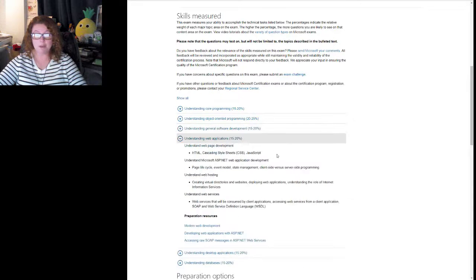Moving on to web applications. This is where it gets really sketchy. You've probably taken a web development class, like HTML, CSS, JavaScript, something like that. Page lifecycle, event model, and some ASP.NET, probably not, unless you've taken an advanced web dev class. Understanding web hosting, yeah, probably not at all.